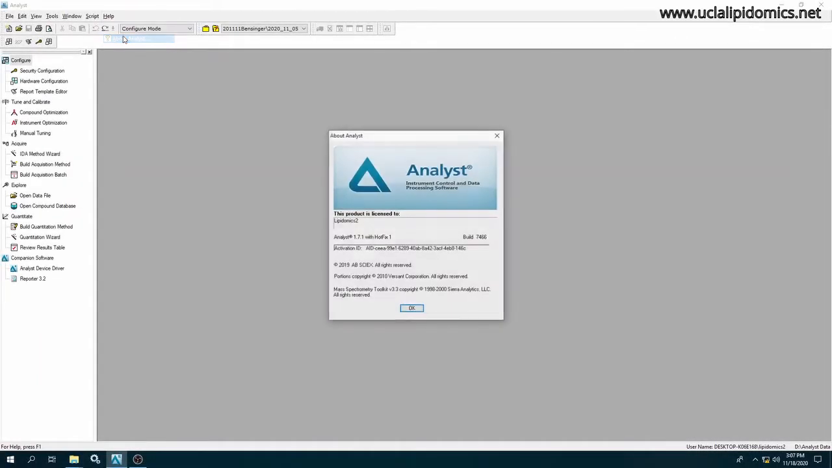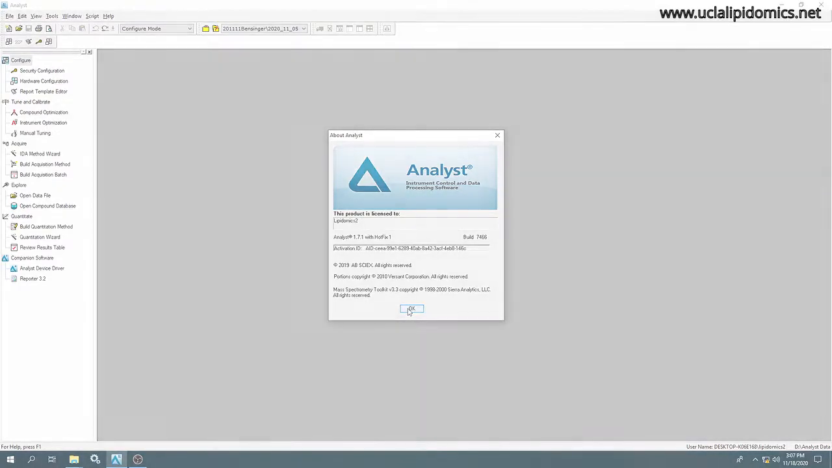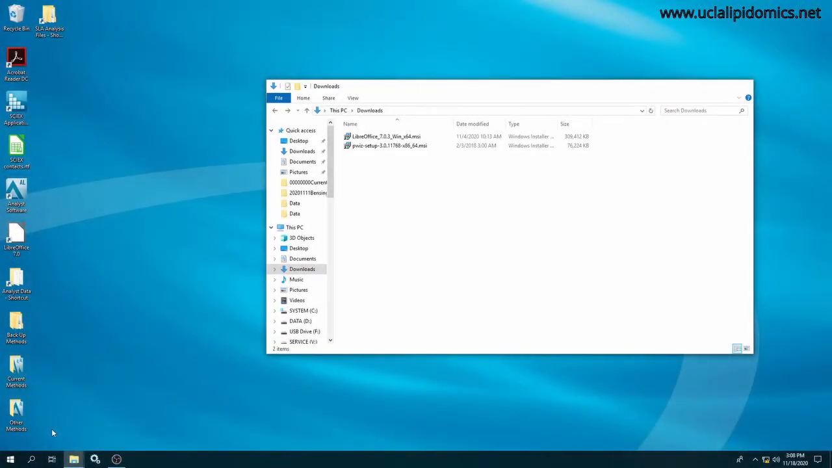The Assistant can work with the current version of Analyst 1.7.1, as well as the older 1.6.3 version that the Lipidizer software is locked to. In this demonstration, we'll be using the current version. The Assistant can run on Windows 7 or Windows 10.